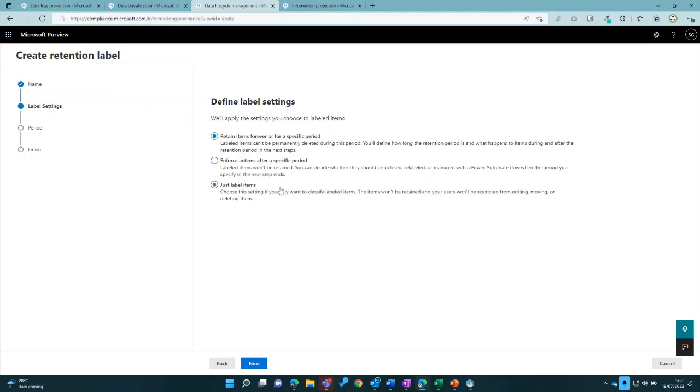Okay, each of these have a description in place, but just to give an overview, you can set that items are retained forever. So let's say, for instance, you've got a finance record that will be deleted after 7 years, but actually cannot be deleted before that 7-year period is up. This would be utilized, so you define that you retain those items for that specific period. And if someone tries to delete it, it just won't let them do that because there's a retention label in place. Or you've got the ability just to enforce an action after a set period of time.